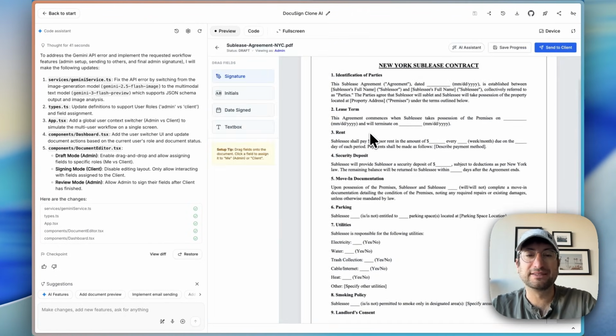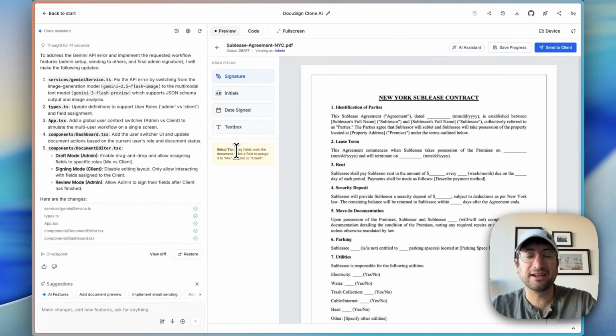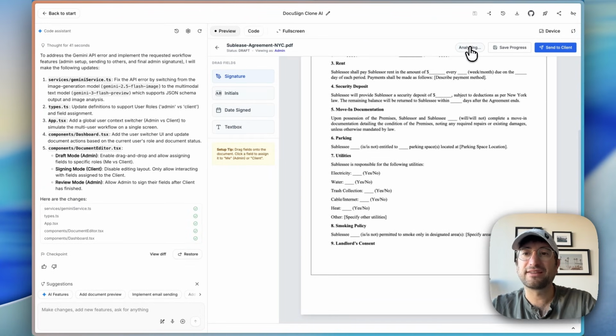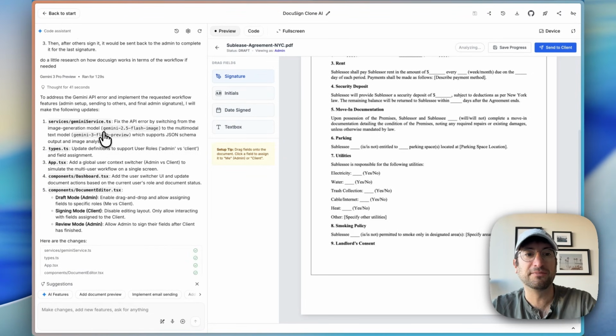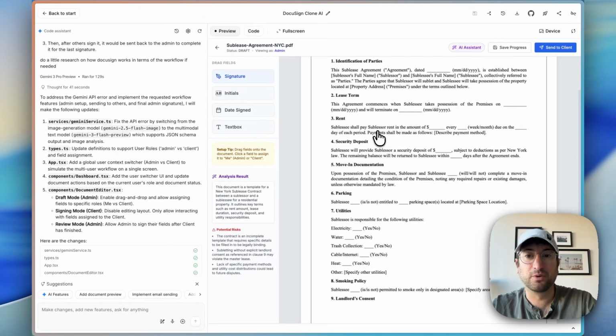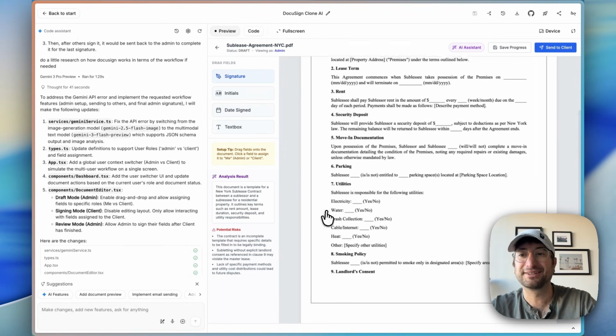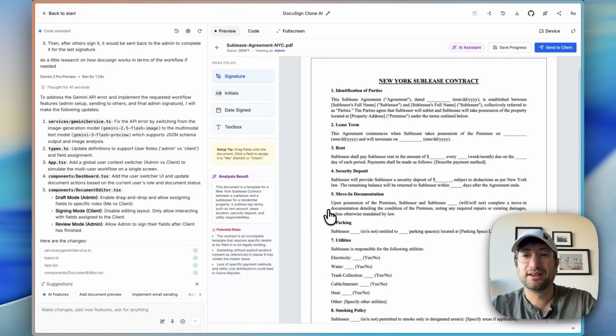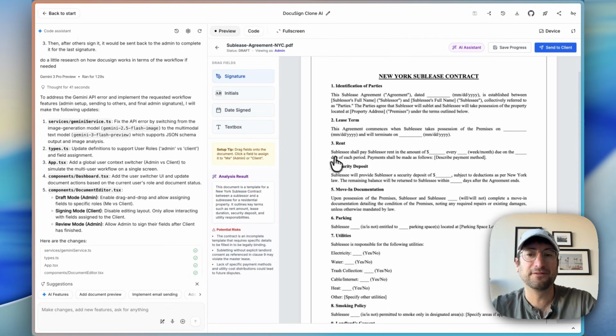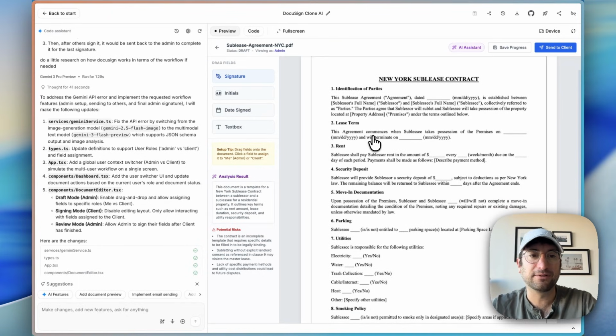Great. So now I'm viewing as an admin and it has a setup tip to drag fields onto the document and click a field to assign it to me or the client. I'm also going to check the AI assistant because I think it made an update to fix that feature. It just changed the model to make sure that it supports images. So right off the bat, very cool. It's giving us some analysis of potential risks for the contract, which I think is a nice feature to add. Pretty cool that it did that. But that's not the main thing we want to test right now. We want to test the ability for it to be set up correctly and sent out. So let's try this out.